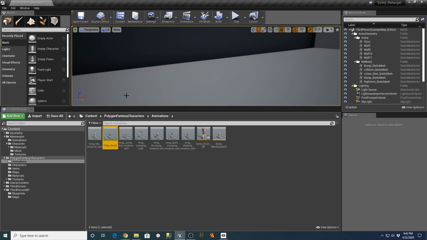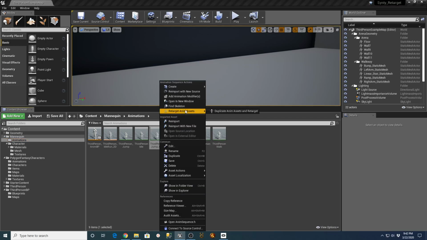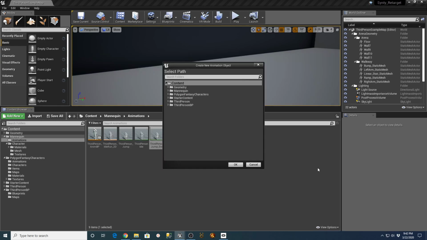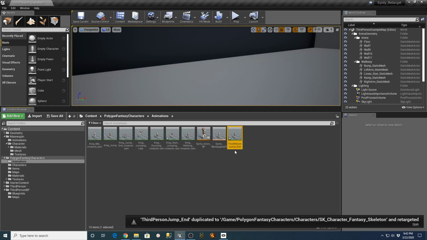And then we'll do the other one. We'll go back to animations. I'm just going to do these one at a time just to make it simple for myself. But there's the jump. Here's jump end. We're going to retarget. And we're going to change the folder into there. And same thing. I'm just going to call this King Jump End.